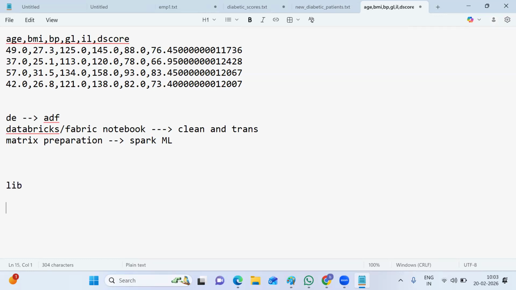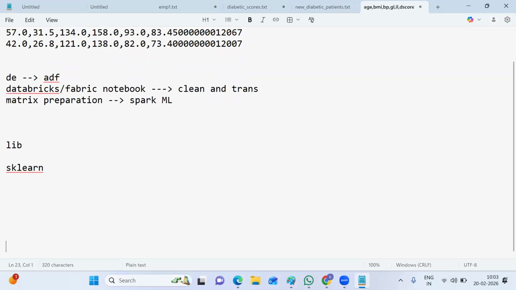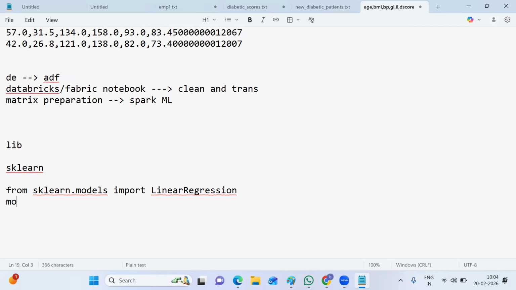Spark ML, suppose scikit-learn is one of the libraries. What is the style of scikit-learn? Within just 2 lines, our entire work will be completed. From sklearn dot models import, it will give all the models. Linear regression. Up to now, what is done? Model class imported. Then create model object: model equal to linear regression. Then I want to train: model dot fit of X comma Y.